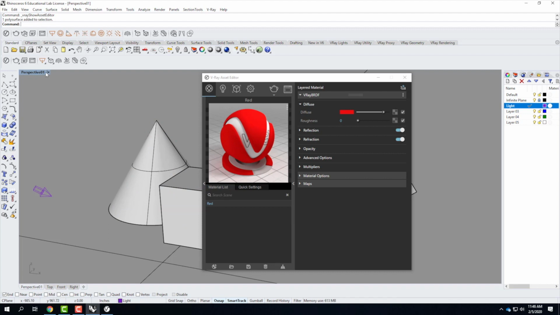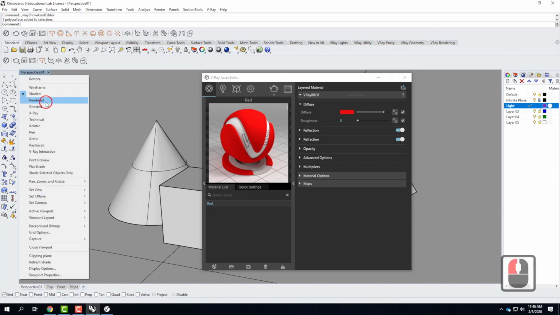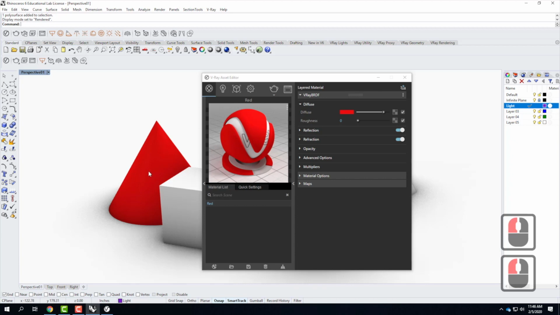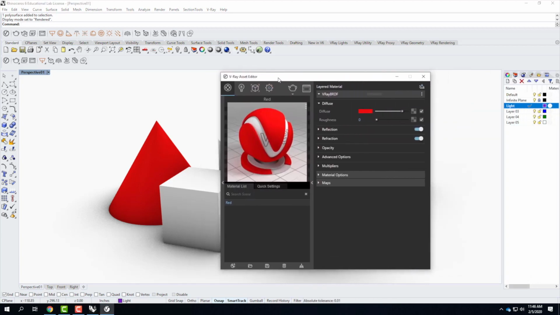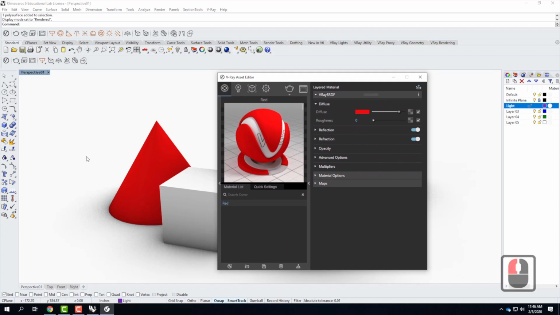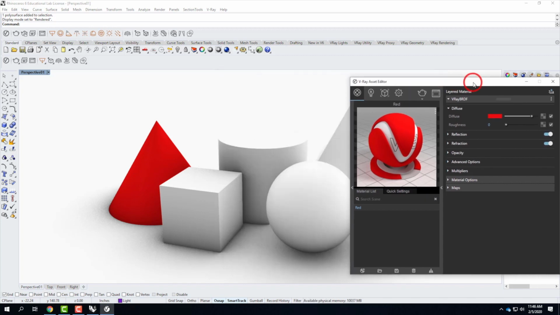But I can switch over here by my viewport name into rendered mode, and I may or may not be able to see a live preview of it. In this case, because of the directional light, I'm able to see the live preview. So for our purposes today, I'm going to leave that on, and that way you can see the live preview as I start to create these. So the first material I created was red.